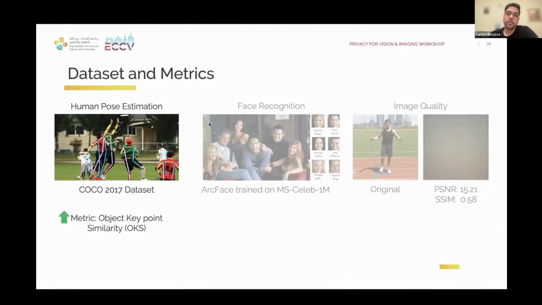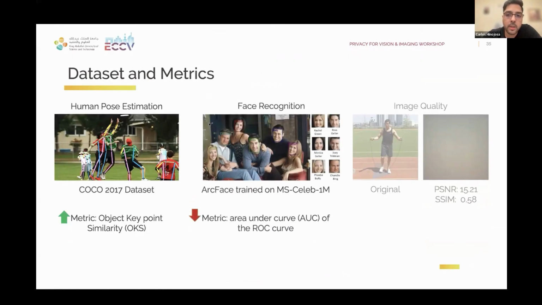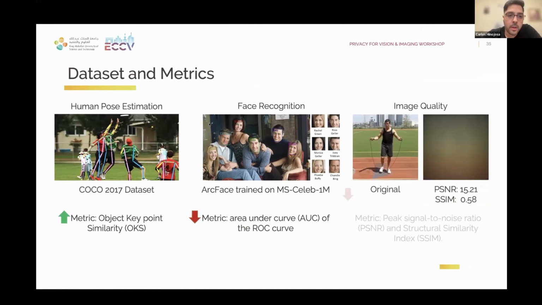So we train our proposed approach end-to-end on the COCO dataset. To evaluate human pose estimation, we use the object keypoint similarity metric, and we adopt the standard average precision and recall scores. And we use an implementation of the ArcFace network to perform face recognition and also measure privacy.